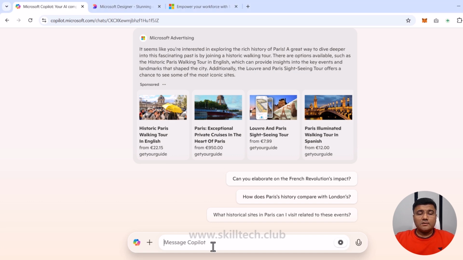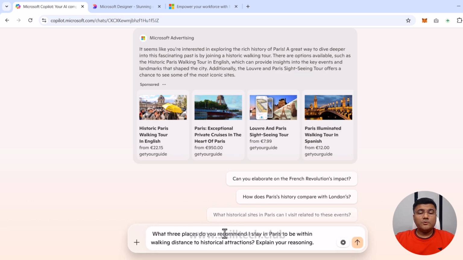I am going to ask a next prompt where I'm saying, what 3 places do you recommend I stay in Paris to be within walking distance to historical attractions? So my first question was for accommodation. My second question was actually for historical places, and now I'm combining both. I'm looking for those places where historical attractions are nearby or within walking distance. Also, I am adding one statement here, explain your reasoning.